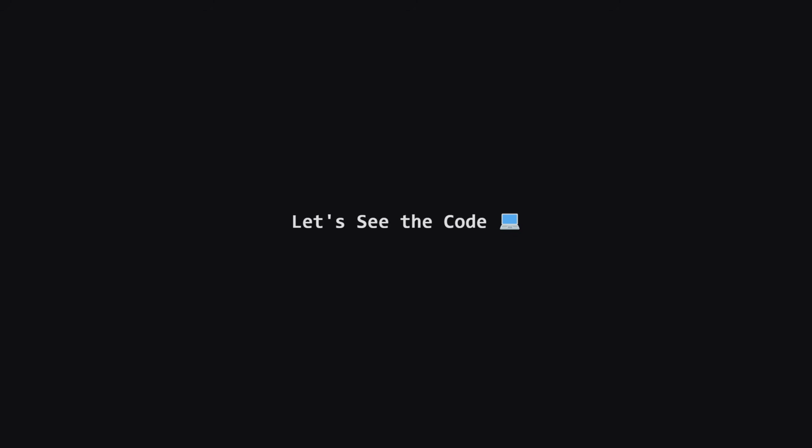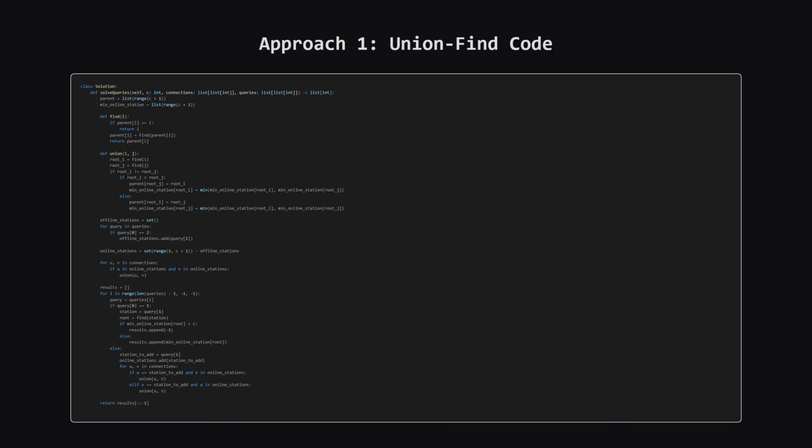Okay, we've talked about the big picture and the reverse logic. Now let's see what this looks like as actual code. I'll put the full solution up on the screen first, and don't worry, after that, we'll walk through the most important sections together. Alright, here's the full Python code for the union find approach. It might look a bit dense at first, but we're about to break it down piece by piece.